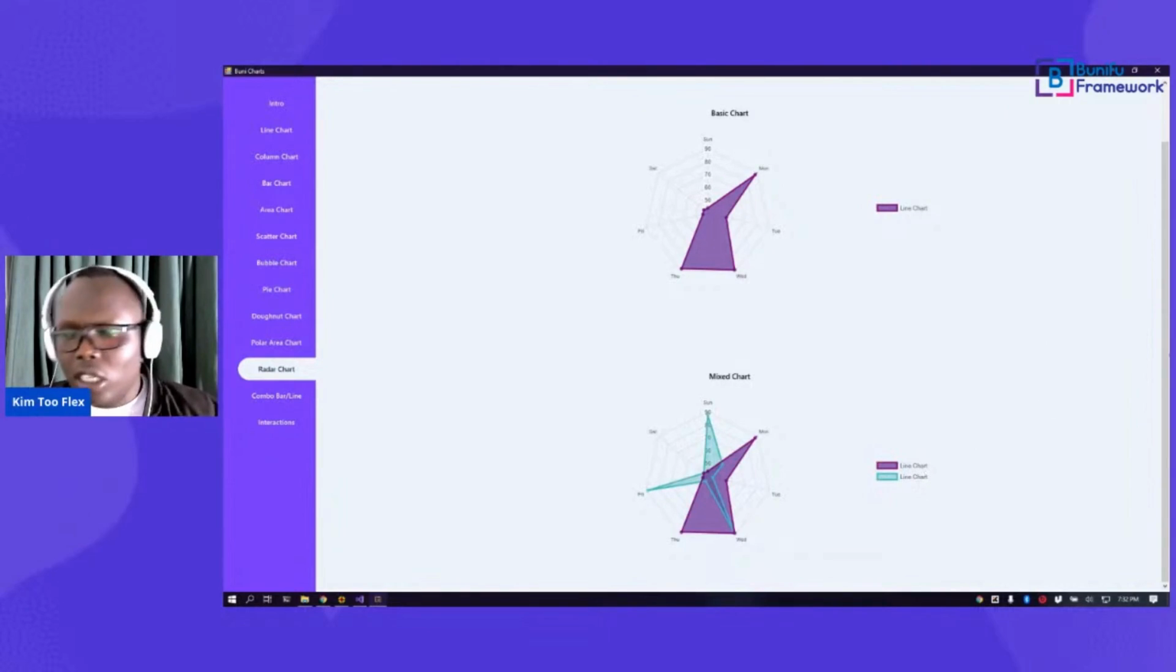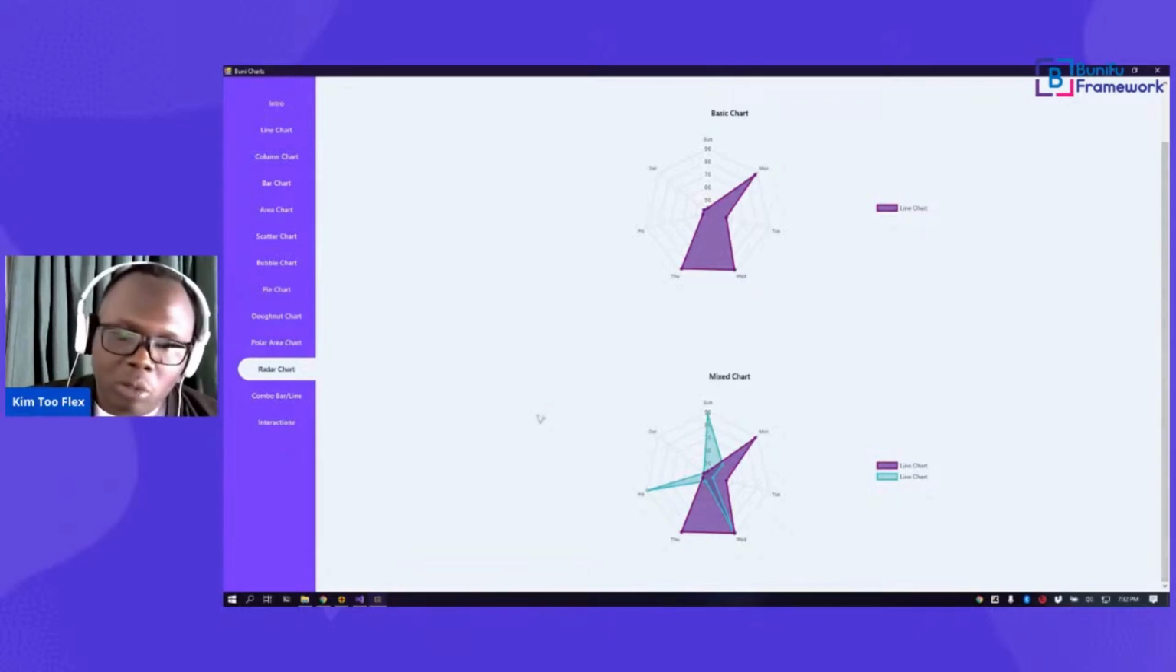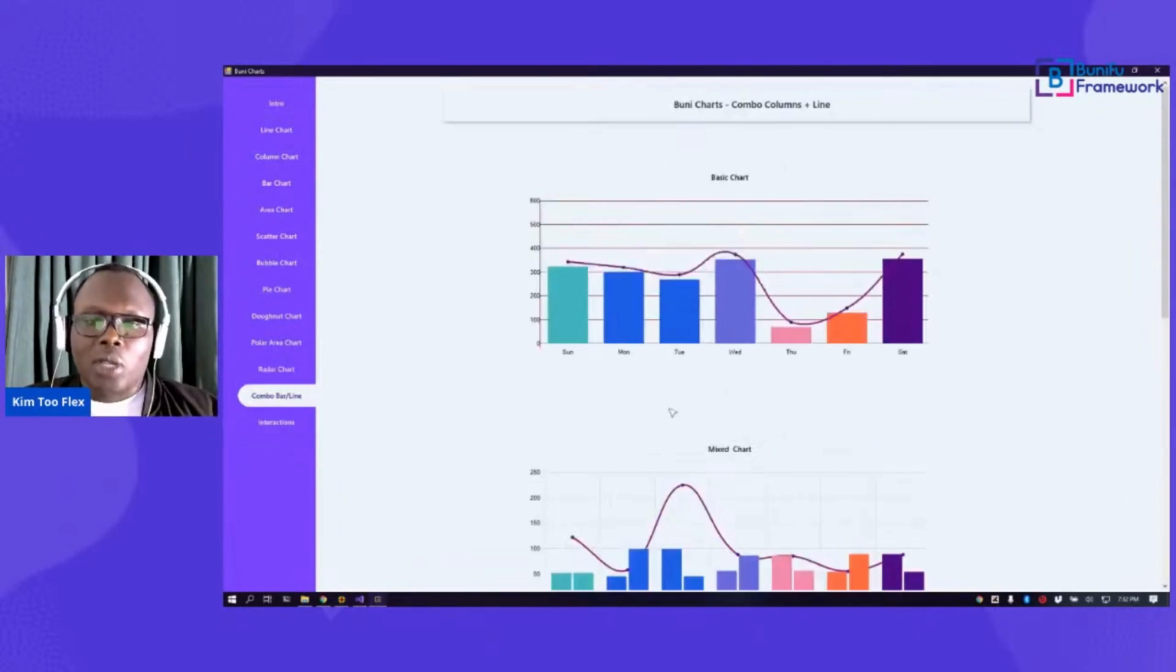This one is used to compare data sets where there are three or more variables. Maybe I've seen an application where they used it to analyze players, maybe the strengths and weaknesses of players and stuff like that. So they're really one of the cool charts, one of my favorite charts for data analysis.